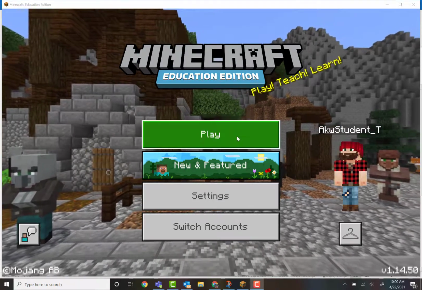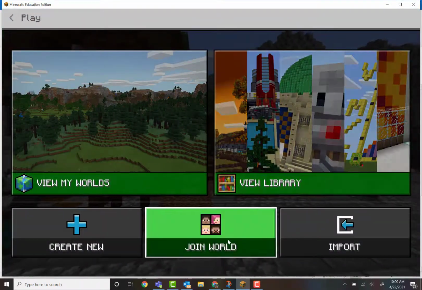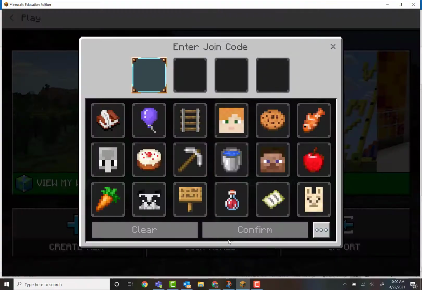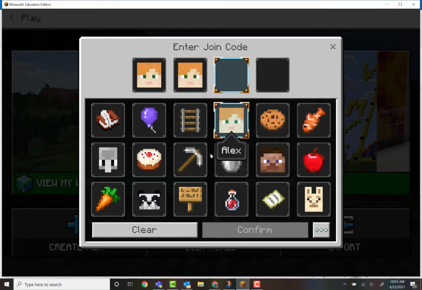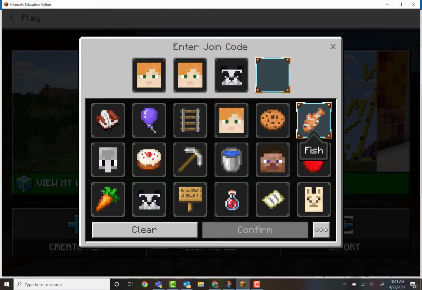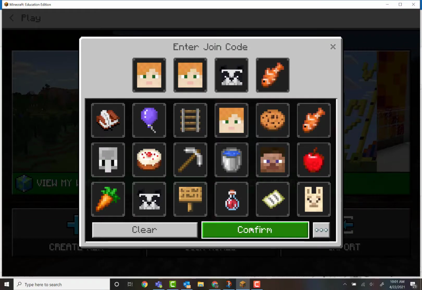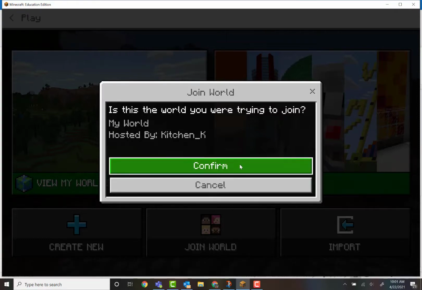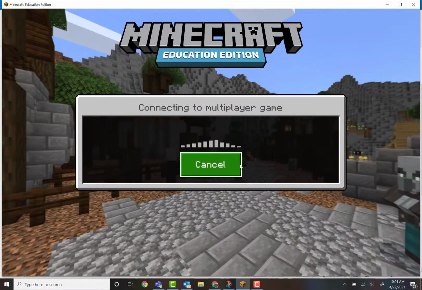I'm going to go to play, and you can see right here, I can join the world immediately. I'm going to click Join World, and it's going to ask for that code that your hosted world has. Now just ignore this code. This is just for the tutorial's sake. It had to change. So there's a code that I'm using as a teacher. So the student puts that in. I hit Confirm. And there you can see, yep, this is the world I want to join because it's hosted by the teacher. I click Confirm. And it just connects me to that multiplayer game.